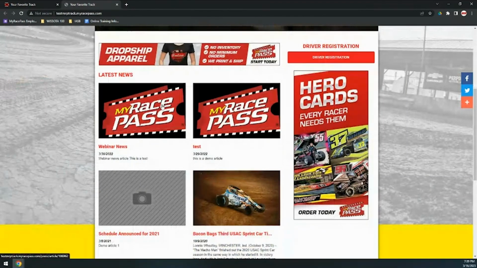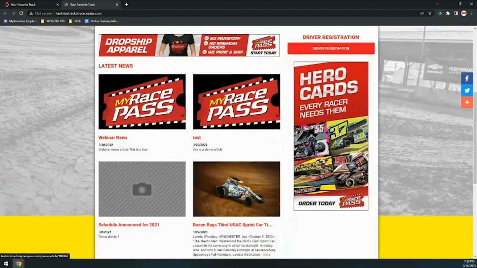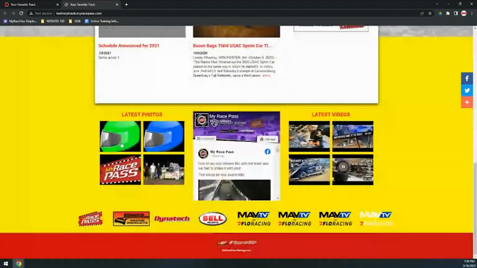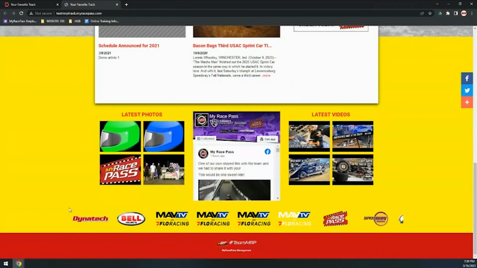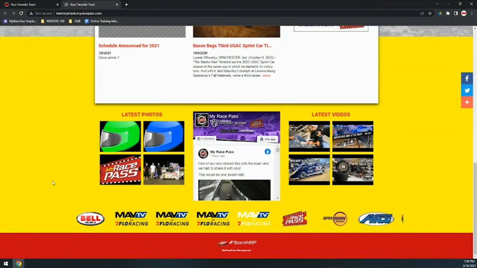Latest news. Create news articles. Latest news will show up on the homepage. Latest photos, latest videos. We can have a direct feed to your social medias like Facebook or Twitter. A sponsor scroll. So there's a whole bunch of stuff on the home tab that you don't manage on the home tab outside of headlines. You manage those in other places.